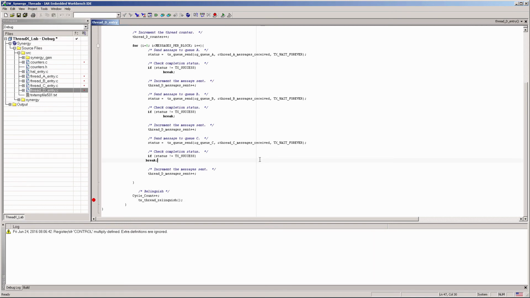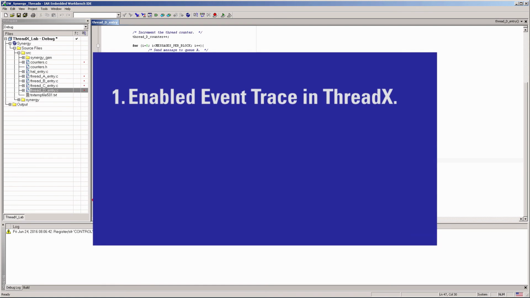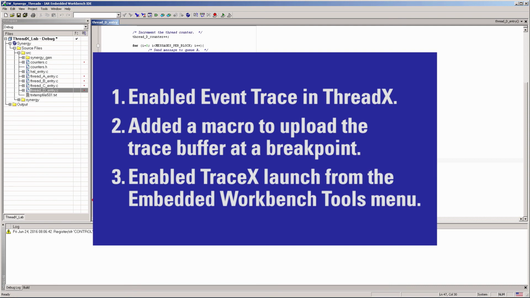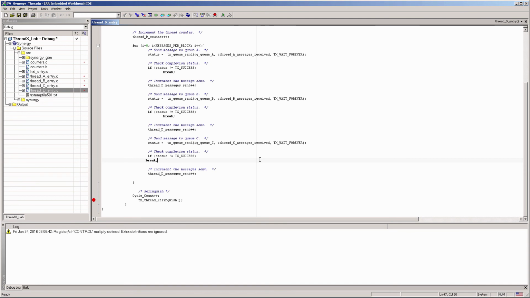Okay, now we're all set up. We've enabled Event Trace in ThreadX. We've added a macro to upload the trace buffer at a breakpoint, and we've enabled TraceX launch from the Embedded Workbench for Synergy Tools menu. Now we're ready to see how this all works.